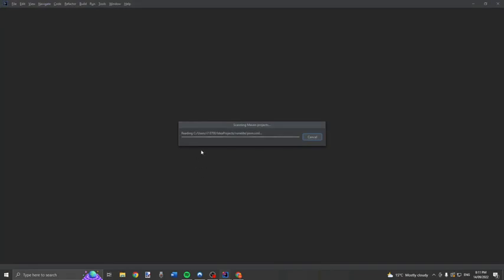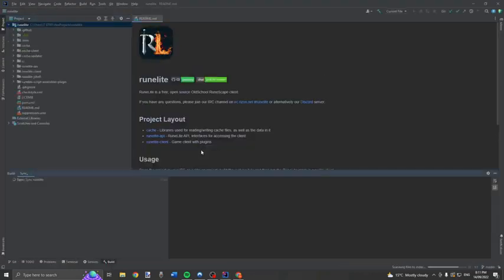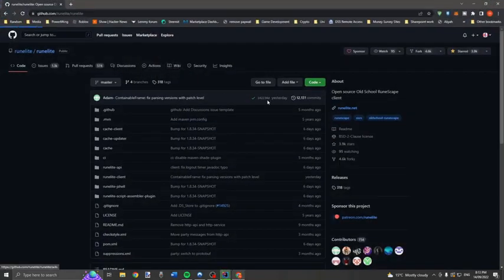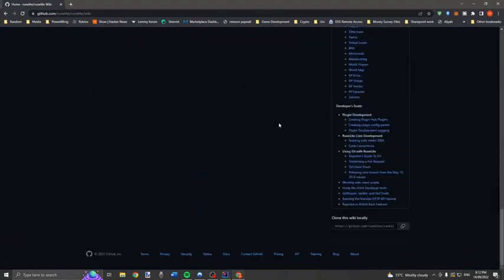Now it's just loading all the components and setting up all the dependencies for this project, and syncing with Runelite in the repo on GitHub. Once that's done loading, we can look at what to do next, which is we're going to install the Runelite base. So scroll down to building with IntelliJ.